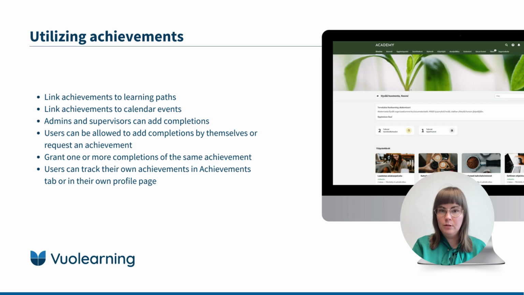The user can have multiple completions of one achievement. This is useful, for example, for trainings that need to be renewed every year. The user can track their own achievements and their status by choosing My Achievements in the platform's Achievements tab. The achievements are also visible in the Achievements view in the user's profile page.